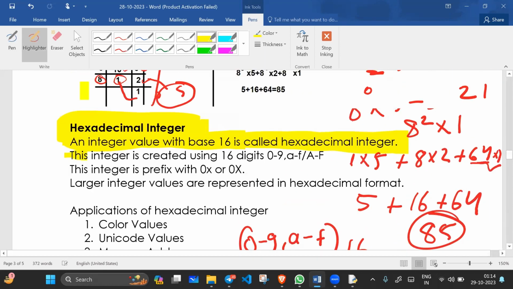This integer is created using 16 digits, 0 to 9 and A to F, or we can say capital A to F. This integer is prefixed with 0x or capital 0X. Let's take an example.